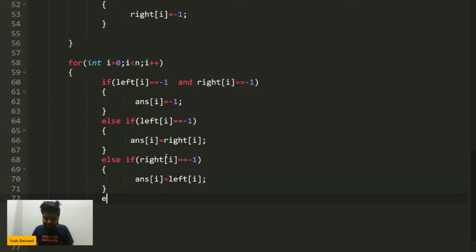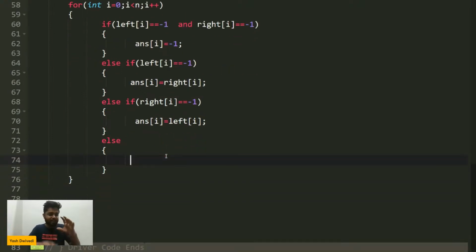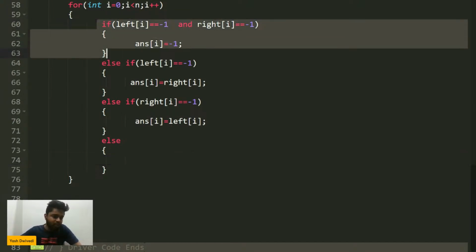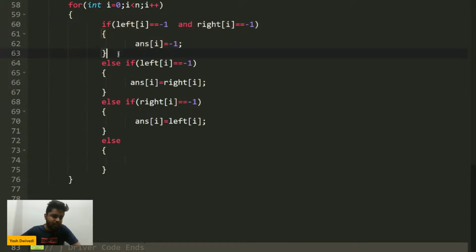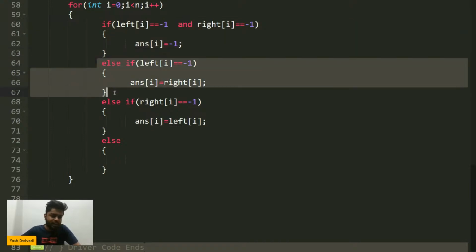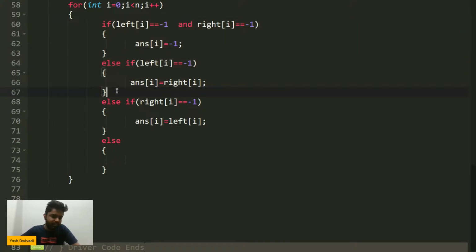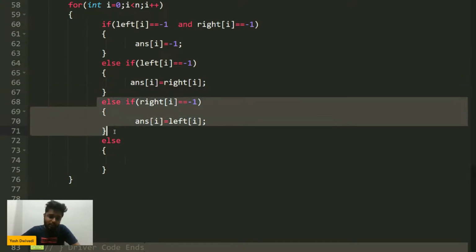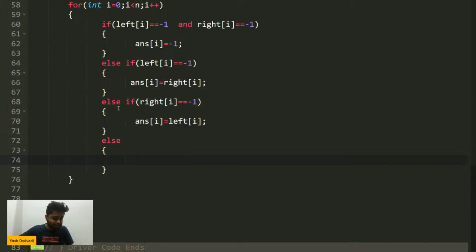First thing is that if there is no next smaller element on the left or the right, then answer will be -1. If there is a next smaller element on the right side but not on the left side, I'll update with the right side. If there is the next smaller element on the left but not on the right, I'll update with the left. Otherwise, I have to make the decision based on the distances.